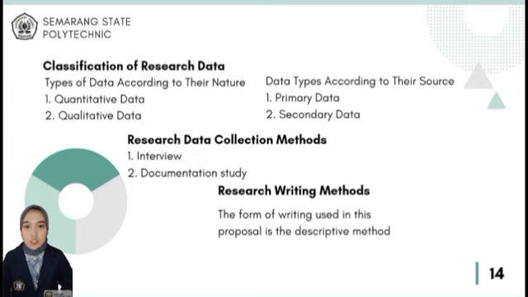Secondary data is a data source that does not directly provide data to data collectors, for example through other people or through documents. And the sources of secondary data are books and journals relating to the research being carried out. Then there are 2 methods for collecting research data: interviews and documentation studies.